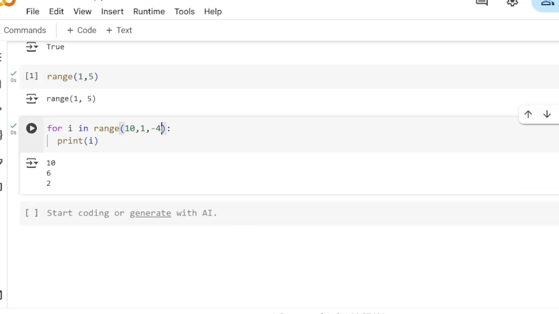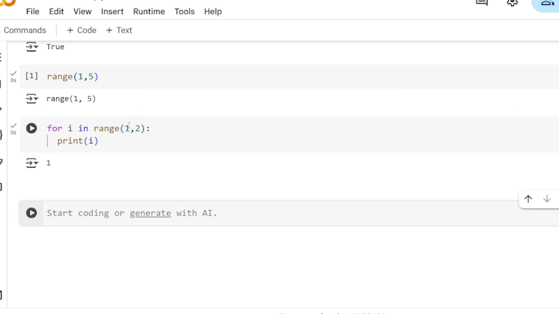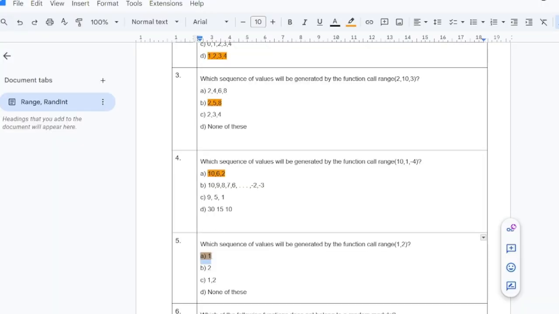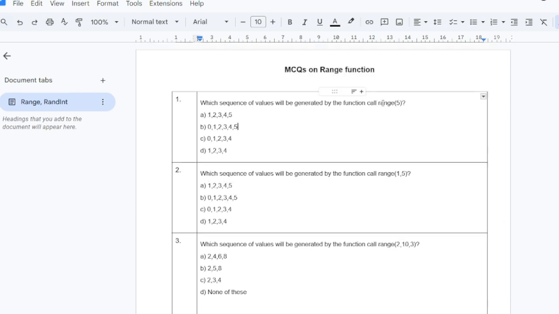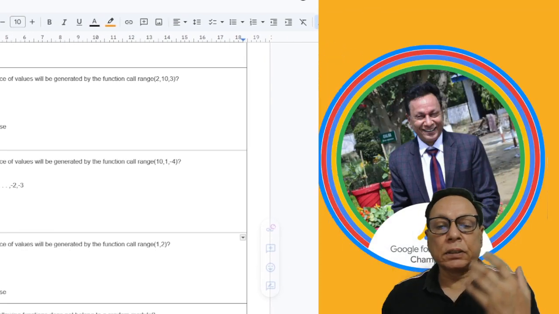We can check it out through Colab: range 1, 2. Press enter, and it will give you only 1. So this way the answer is 1 only. This is how we can evaluate the range function.